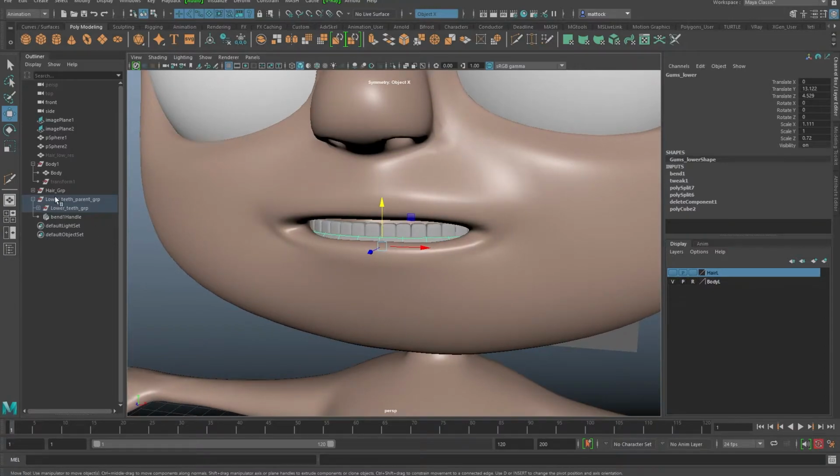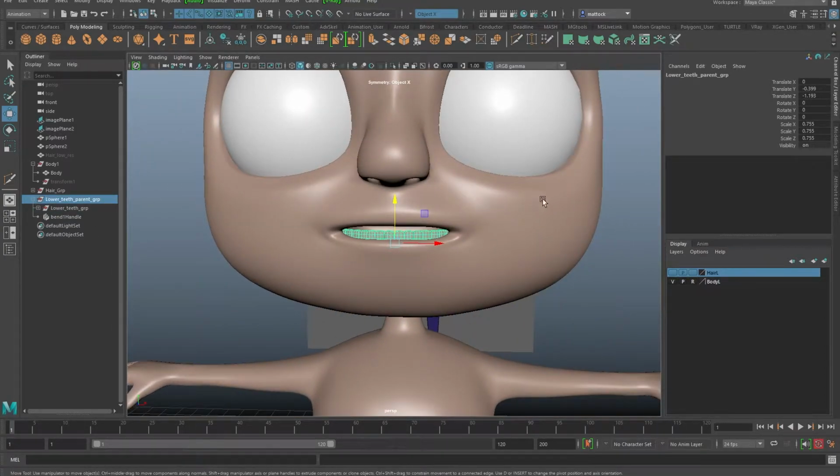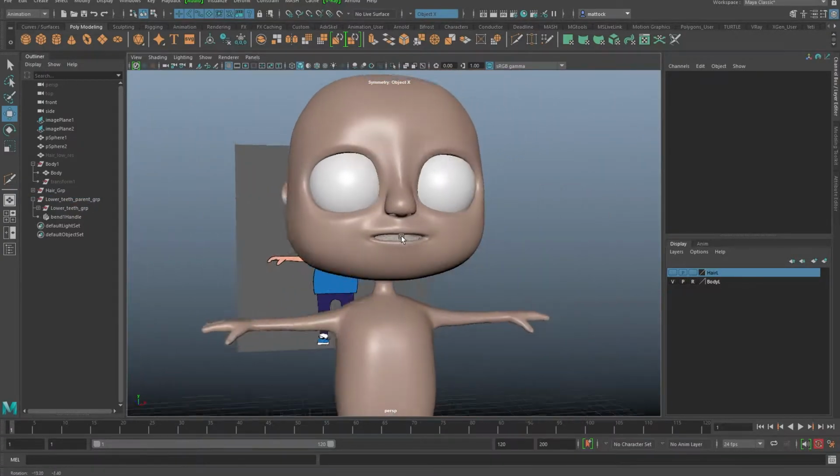So that's looking pretty good. I'm going to select the whole thing, move it back down. Great. Now you've got your whole lower teeth level.